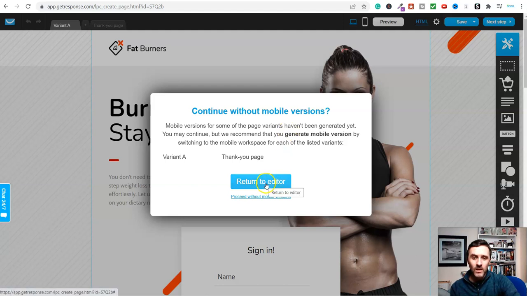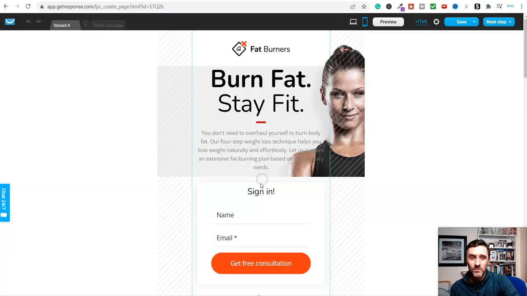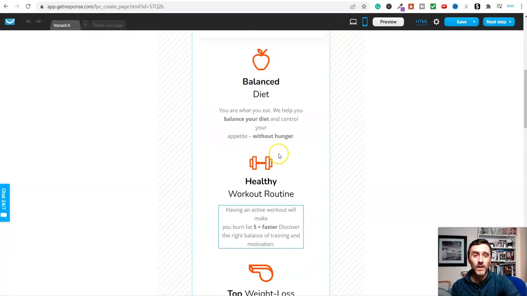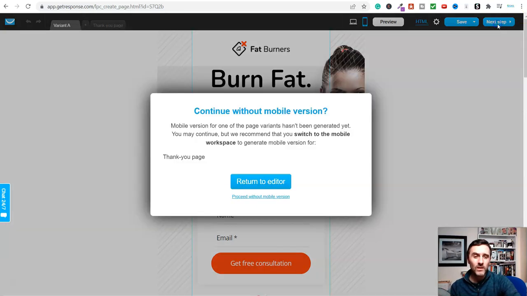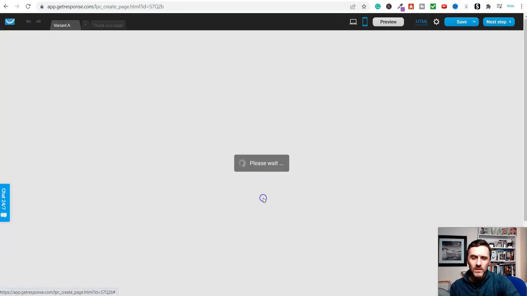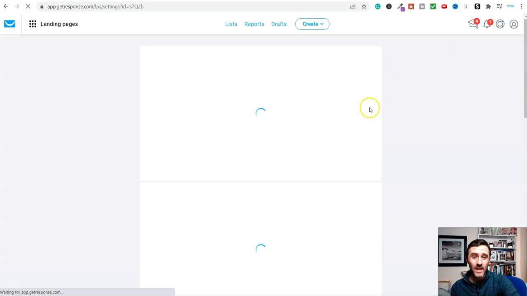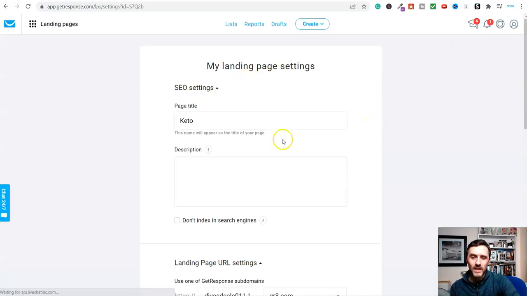And you can click on continue without a mobile version. For the sake of the video, yes, but you do a mobile version, so it's just basically smaller on a mobile. But once you're happy with this, we click on next step, and we are going to proceed. And once this is done, in a second, basically it's going to be live for you. So you can see my landing page.